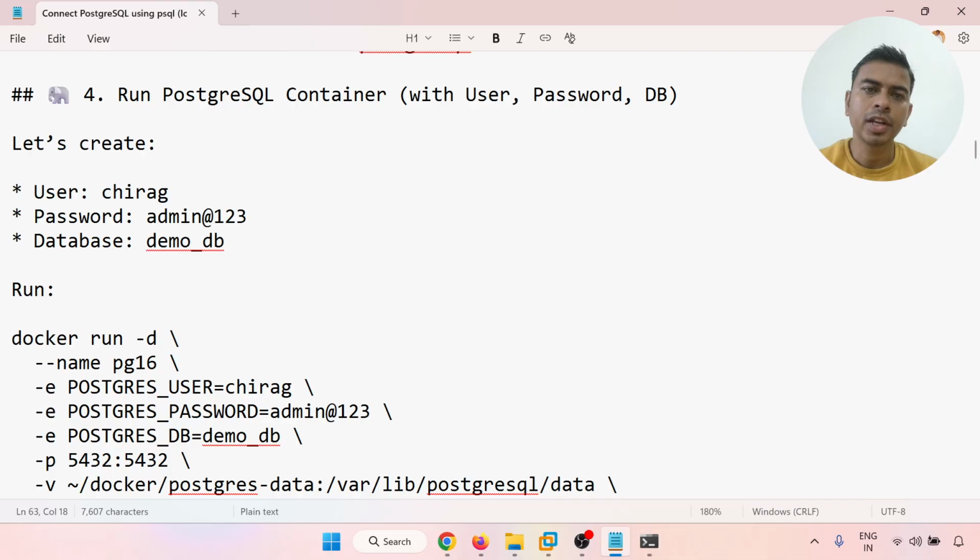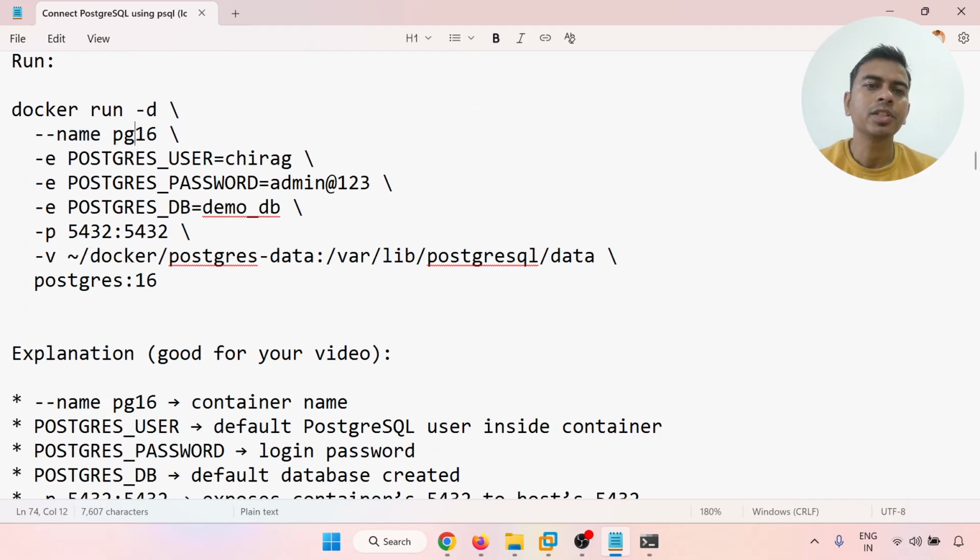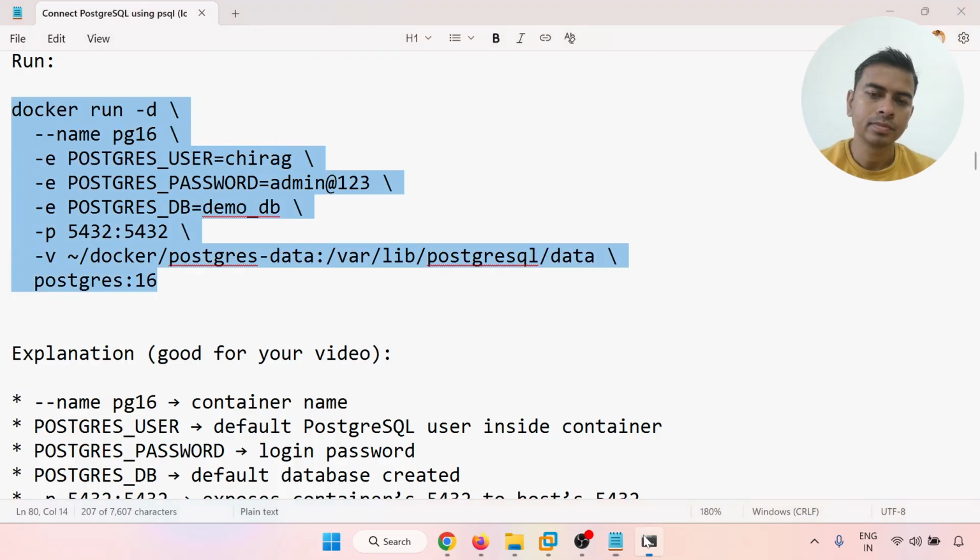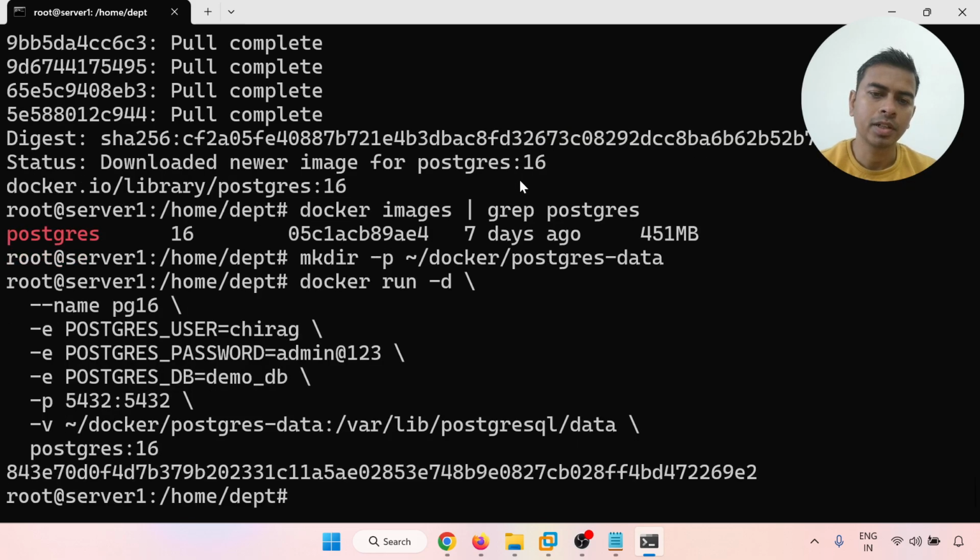Next I'll run the PostgreSQL container with the username, password, and DB name. The username is Chirag, the password is admin@123, and the DB name is DemoDB. We're passing these here. The name is PG16, this is the container name. Chirag is the user, admin@123 is the password, this is the DB name, this is the port number, and this is the Docker data path, and we are calling Postgres 16. So run this command. I've created the folder, now running this command. Completed.